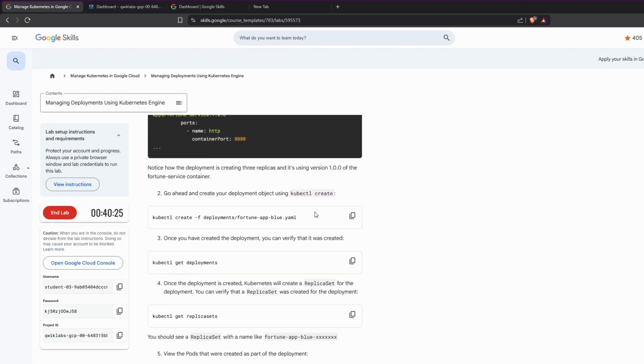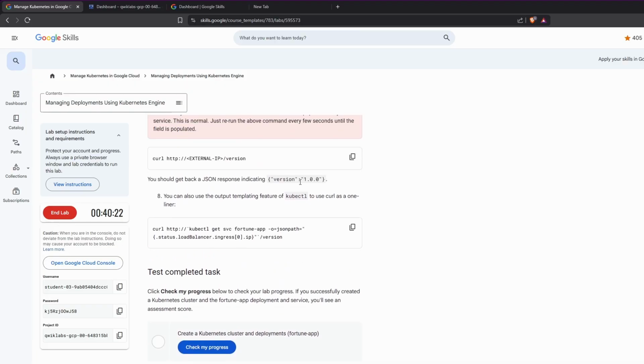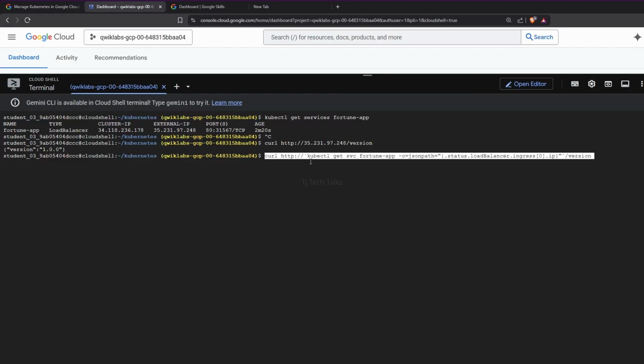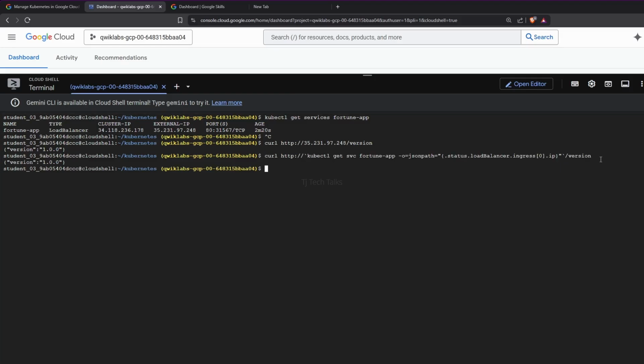And basically this is some syntax that we can use to get the version without using the external IP. If you're not sure about the external IP, you can use this one. It will automatically go through kubectl, and from the service it will directly get the IP. So both yield the same output. But if you don't know the IP, you can replace it with kubectl get service fortune app and all, which you can pause and see the command.